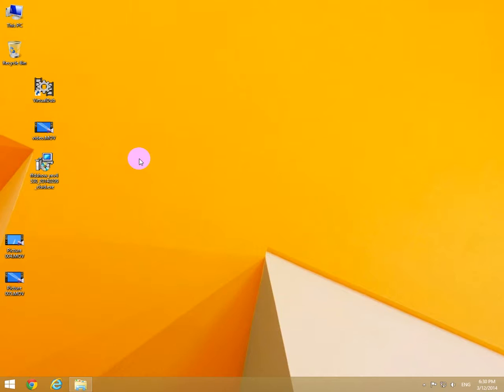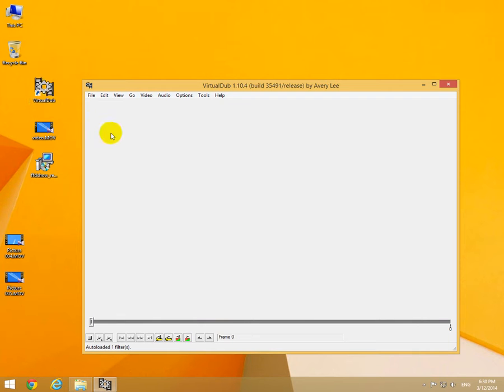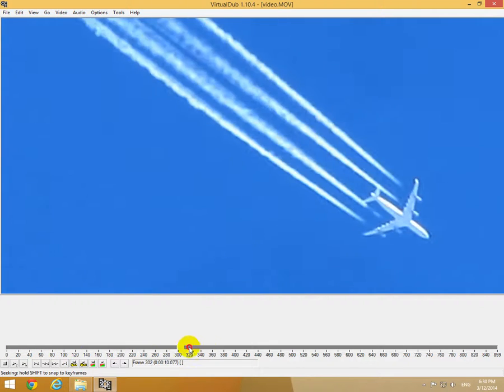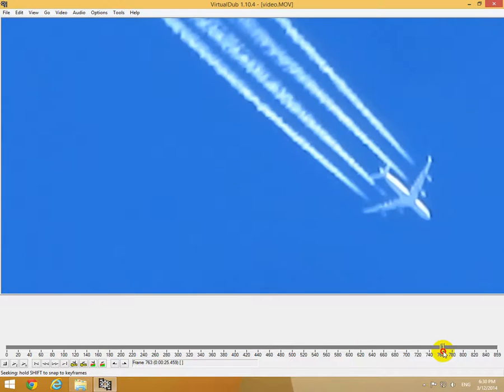Let's close the video editor, open VirtualDub again. Drag the MOV file and here it is. The file can be played.